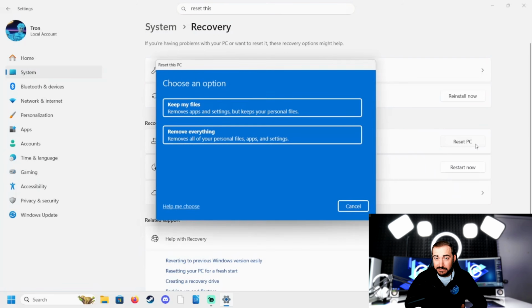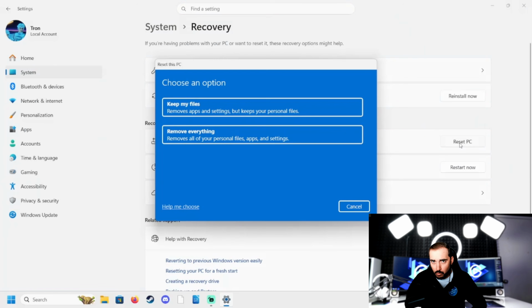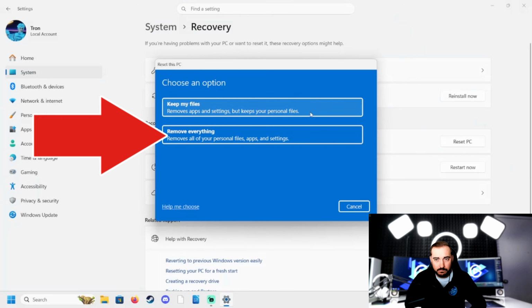And then this is where things start to get important, to really pay attention to what you're doing. You really got to hone in on these choices here. It's going to ask you if you want to keep your files or if you want to wipe the drive. Now if you are getting rid of the computer, you are selling it, you are giving it away, you're going to want to wipe the drive completely clean, which you can see I'm walking through.